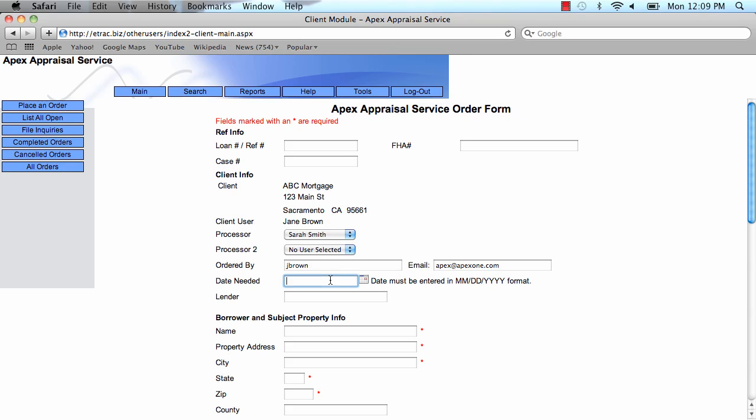So next is the due date. It's May 2nd now, so let's say you need the appraisal by the end of the week. So let's go May 5th. Got that done.